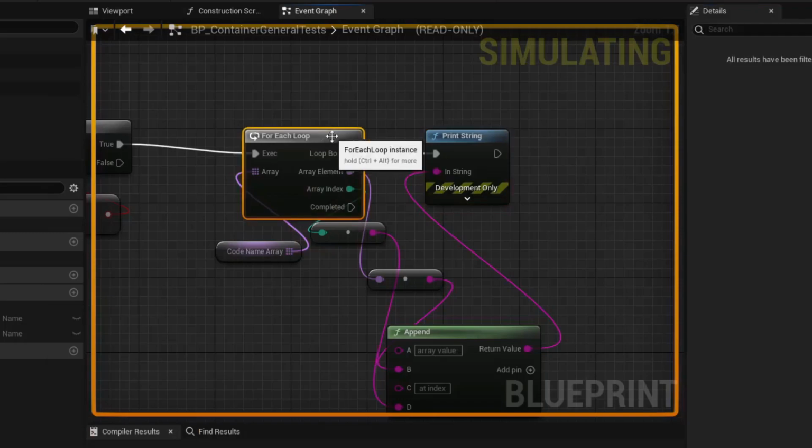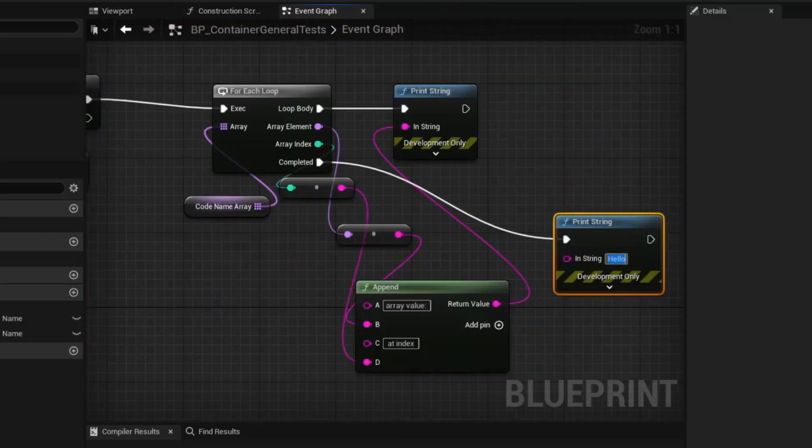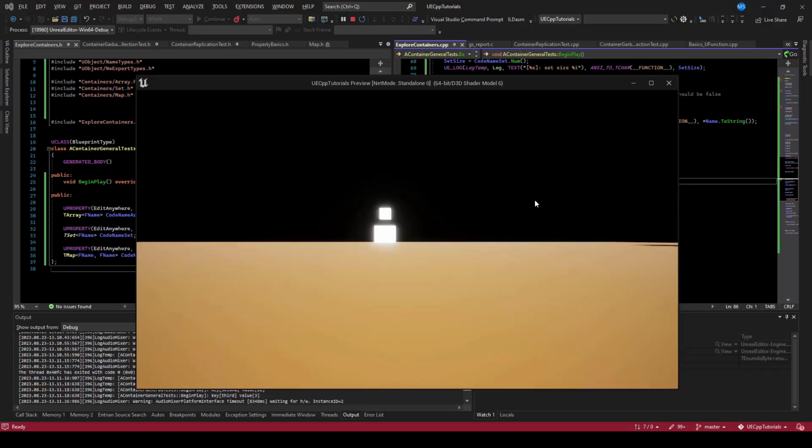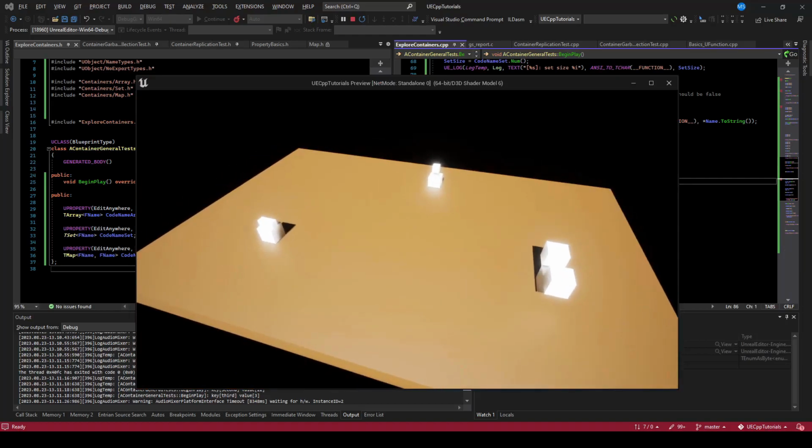And note that at the bottom of the foreach loop is a completed pin, so you can drag off of this when you need to execute code after the foreach loop. We'll continue exploring containers in further detail in further videos.